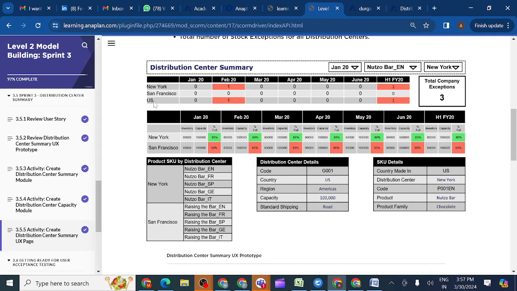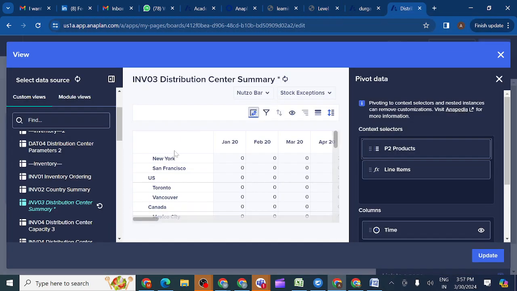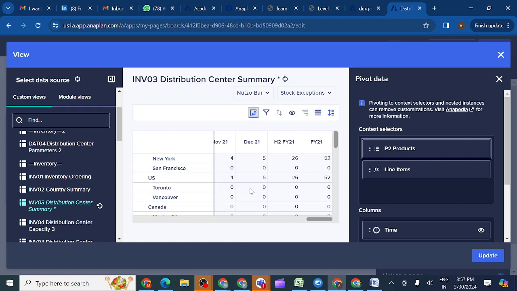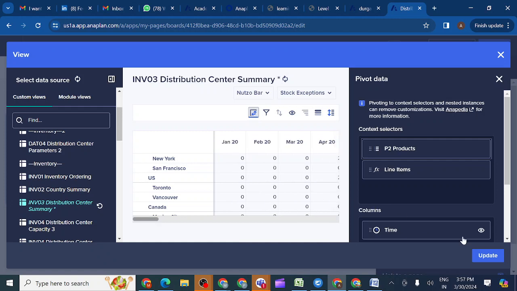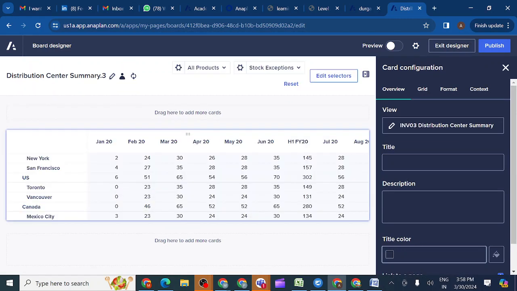New York, San Francisco, US. Is it the correct view or not? Yes, sir, this is a correct view. So there is no need to bother about anything, and you can simply update this view. Yes, so we can update this one.